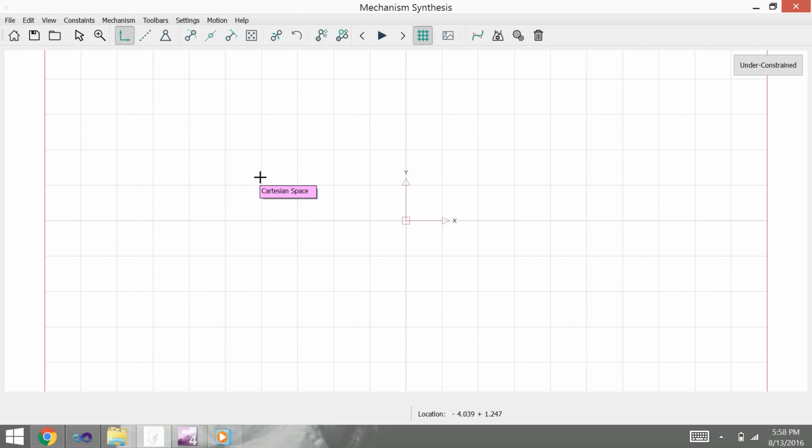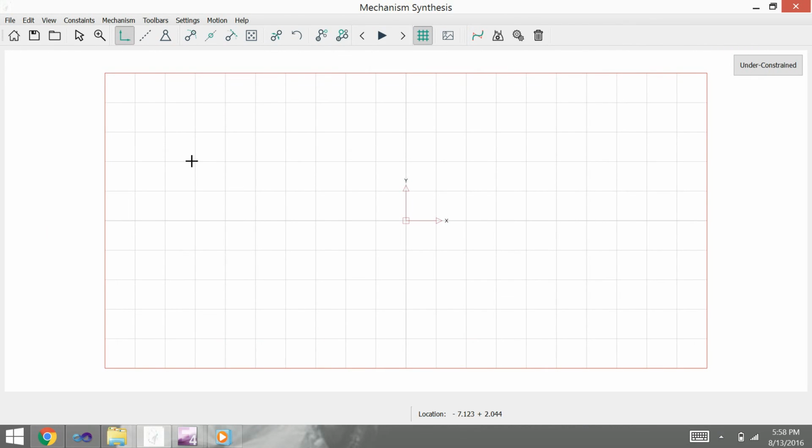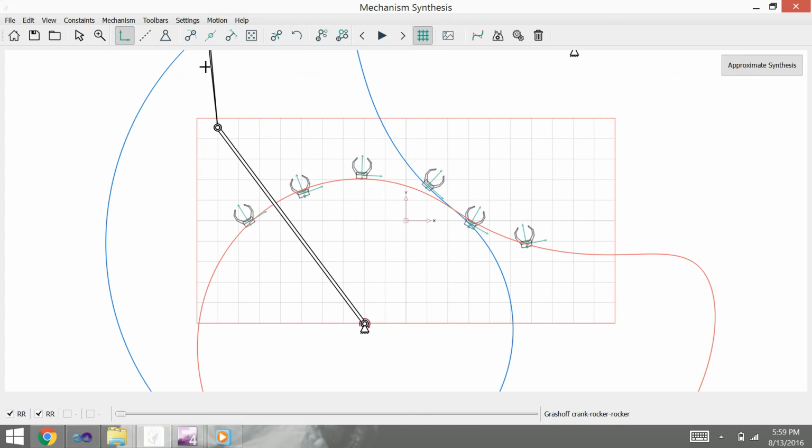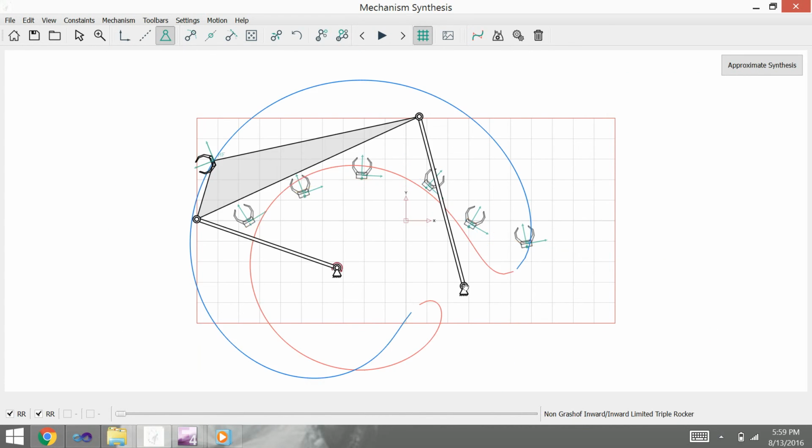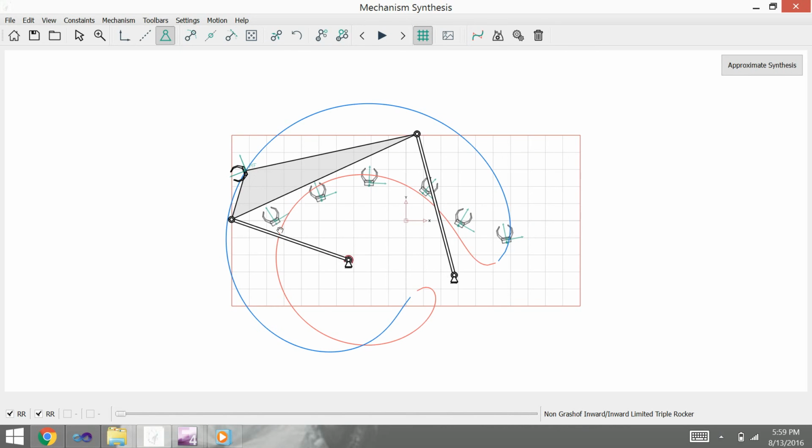This pivot constraint feature works with n position synthesis also. So we will give some positions: 1, 2, 3, 4, 5, 6. Now I will give a pivot constraint at some position, a fixed pivot. See, it created a mechanism, but it's passing approximately through all the positions.